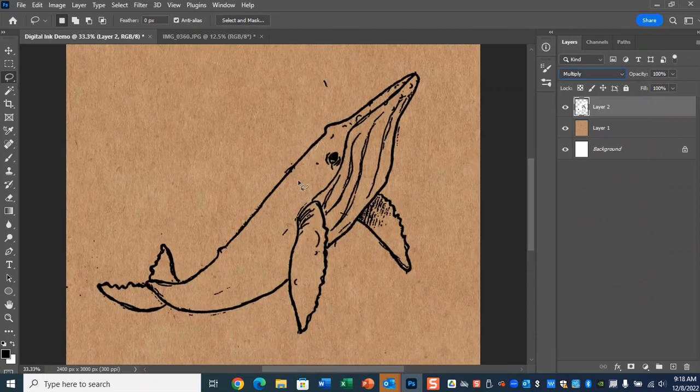And then I want to paint this and fill this in, but I don't want to take a long time to be really precise. So I'm going to use my quick selection. So 1, 2, 3, 4, fourth tool down, quick selection. And make sure that you're on the layer that has your drawing.